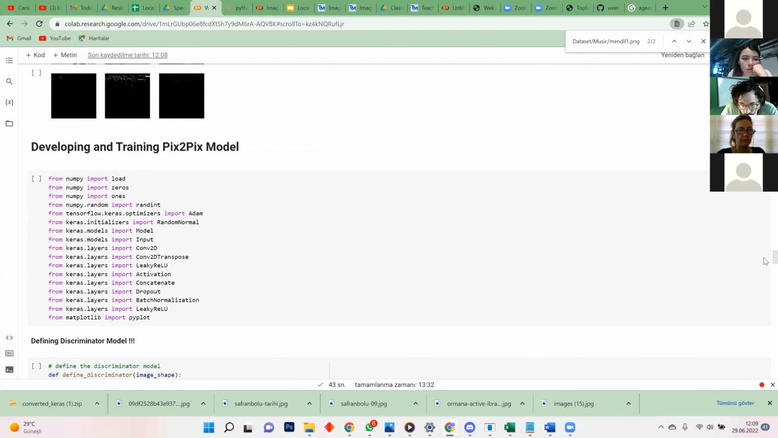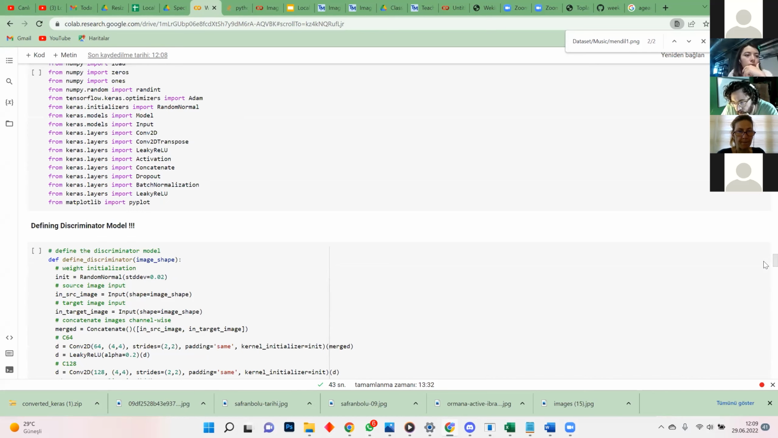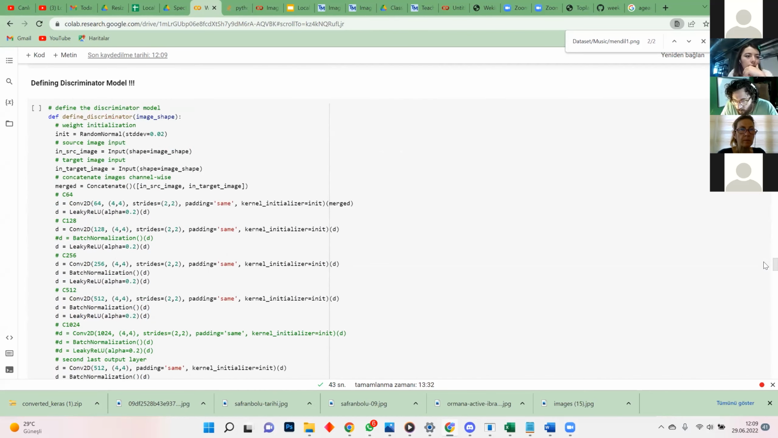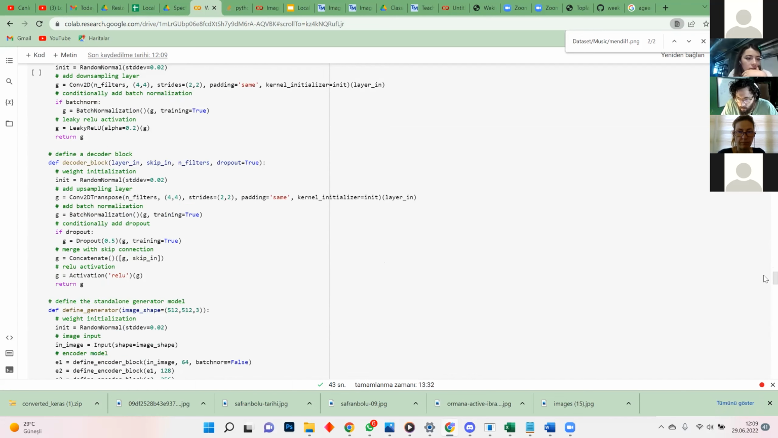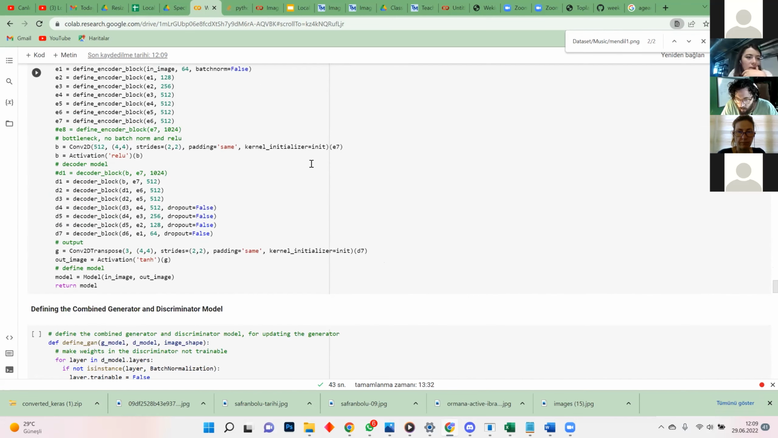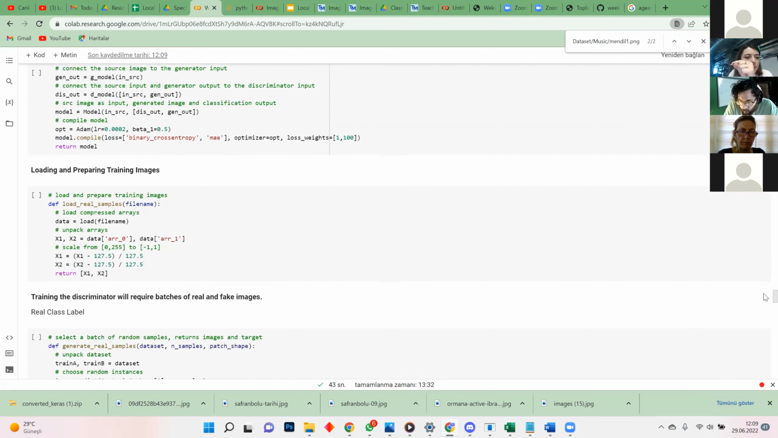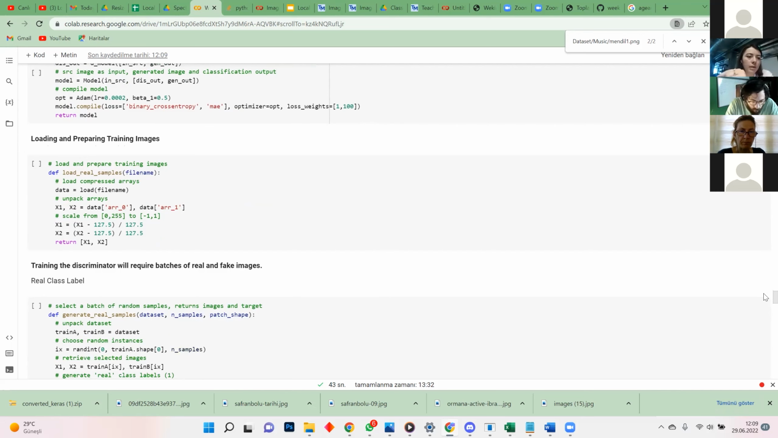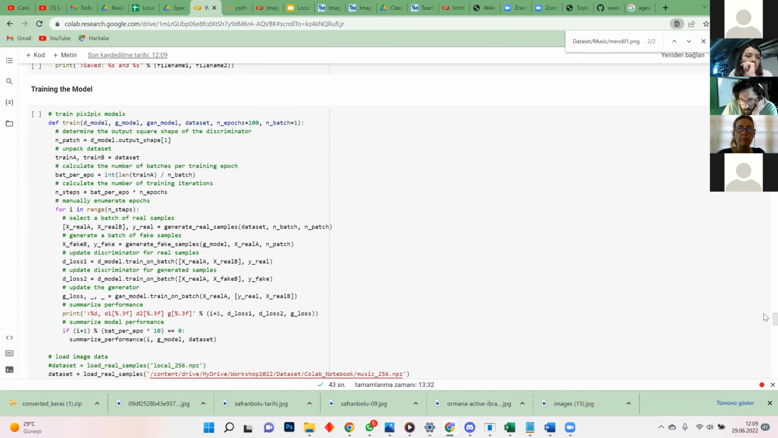Then we started to develop the pix-to-pix model. We have imported libraries from Keras. Then we have defined the discriminator in order for us to tell which images were close to real and which were fake, and we have plotted the loss outcomes and defined the generators. Those have encoder blocks, which are the convolutional layers inside our model. We have combined them. Then we load the images as NumPy arrays. Then we started to train the model.